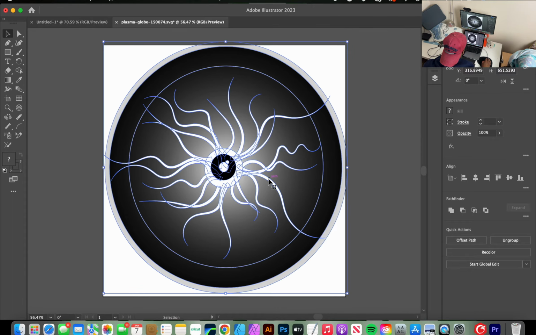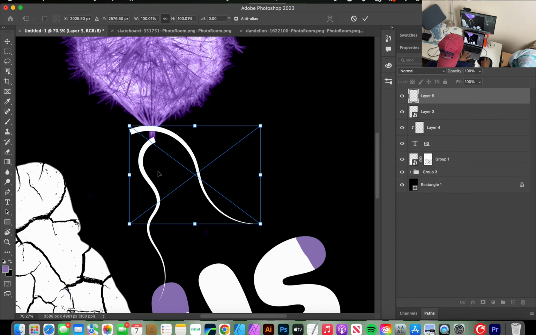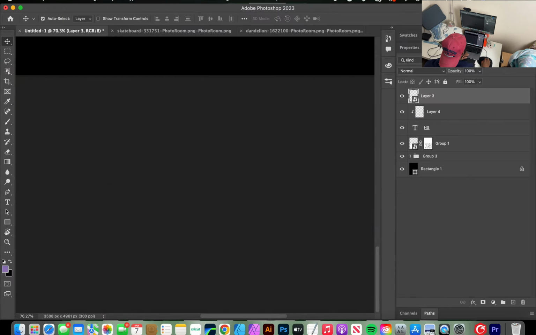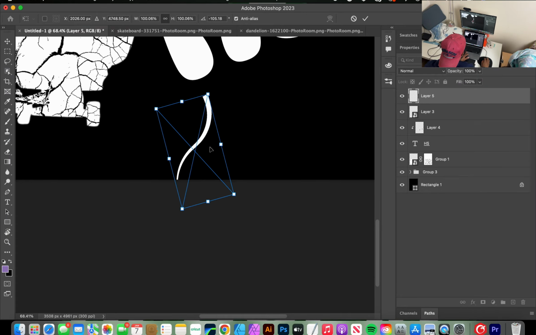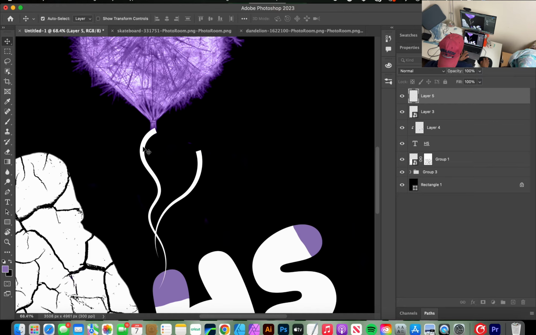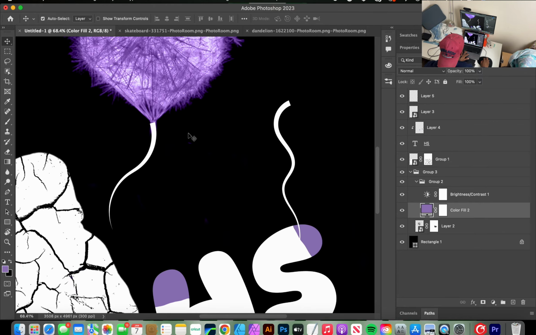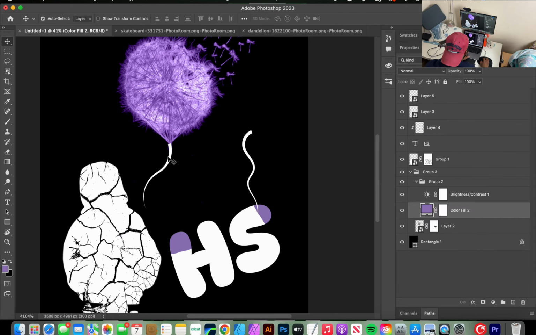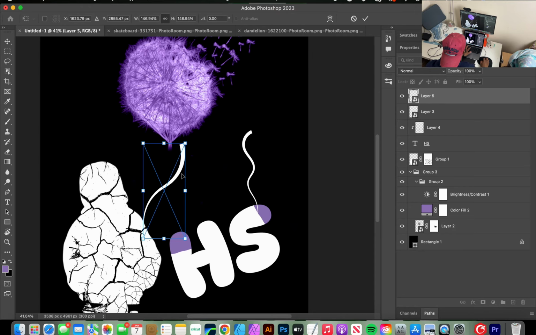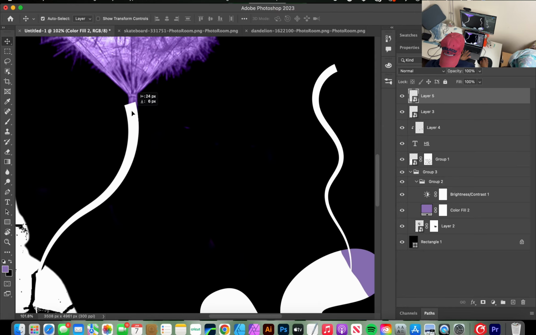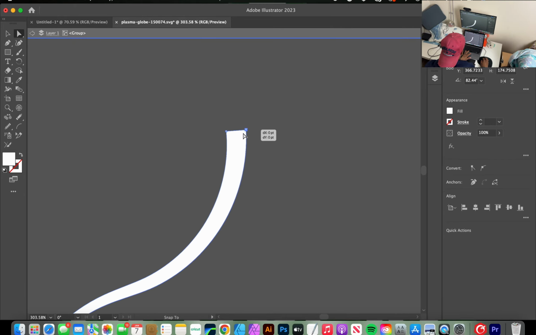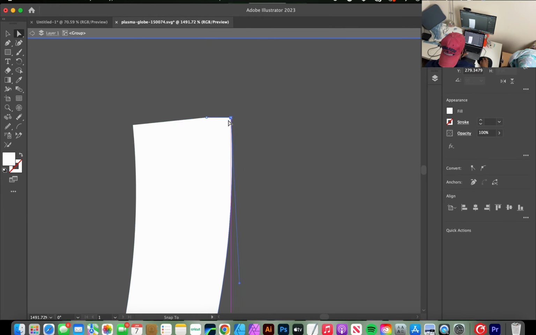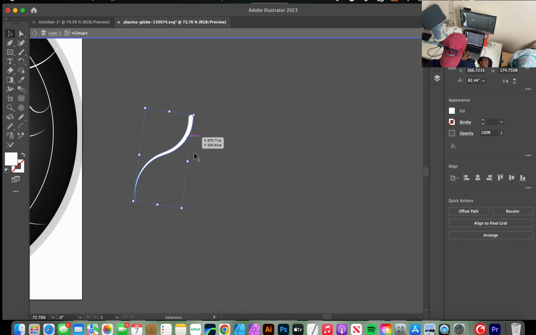Our balloon string isn't connecting well with our dandelion. So I'm going to go back into our eyeball, take another vein, and hopefully it gives it a better connection. How we fixed our connecting issue was to curve our balloon string, because at first it was a bit pointy, but by curving it, it gives it a more seamless connection to our balloon.